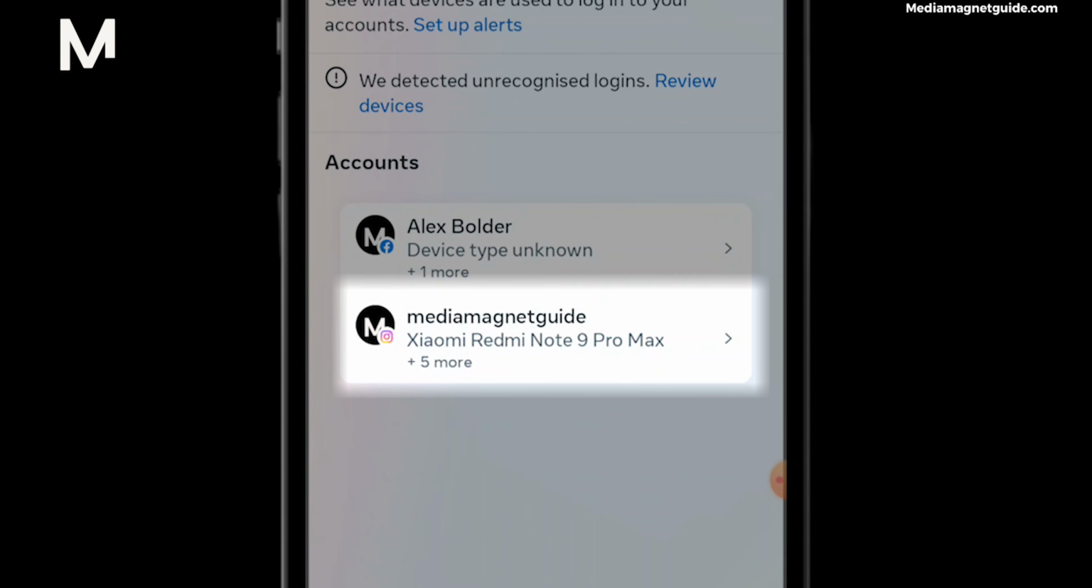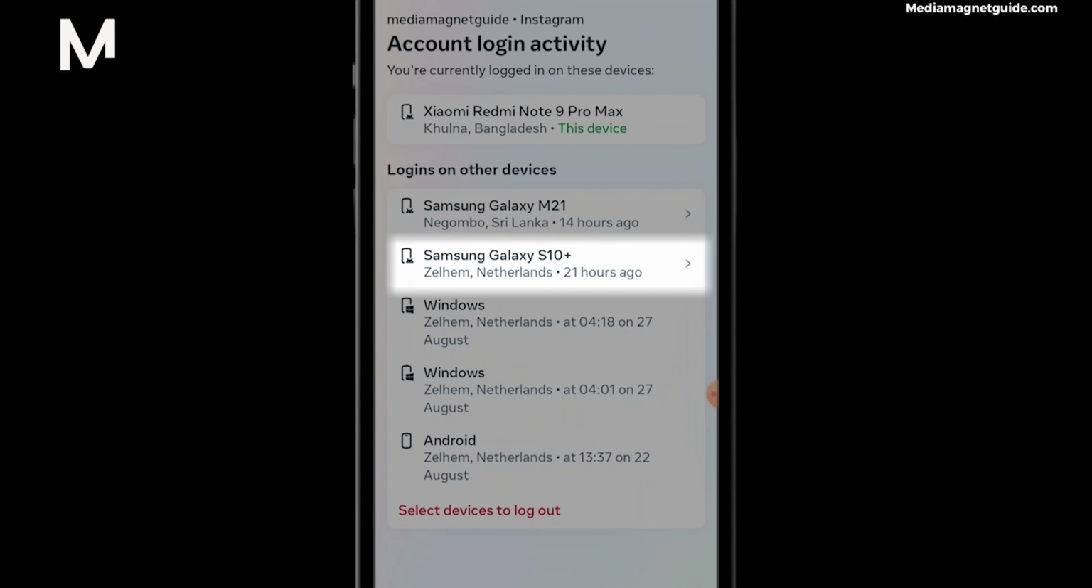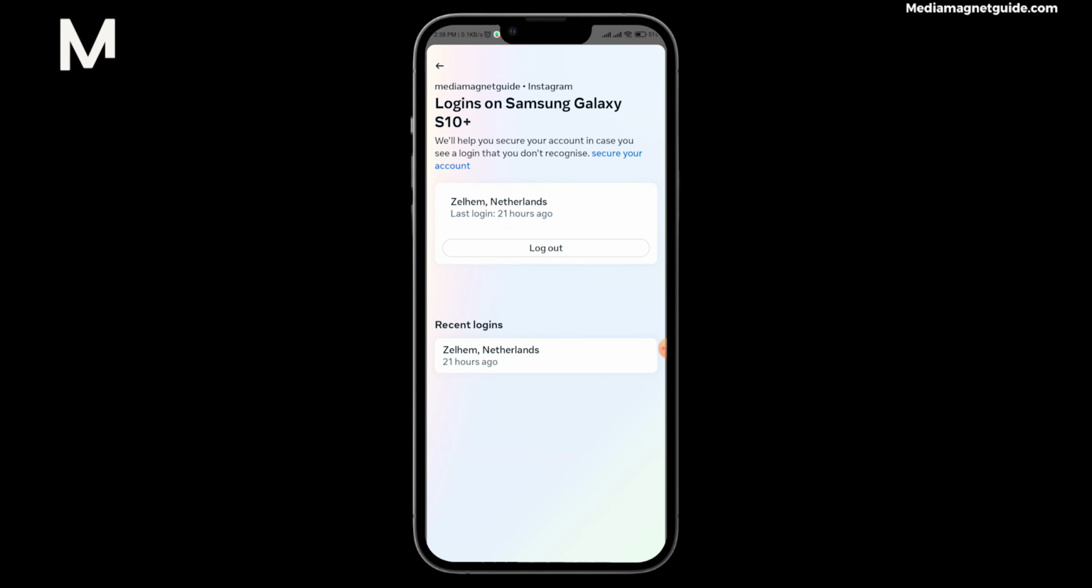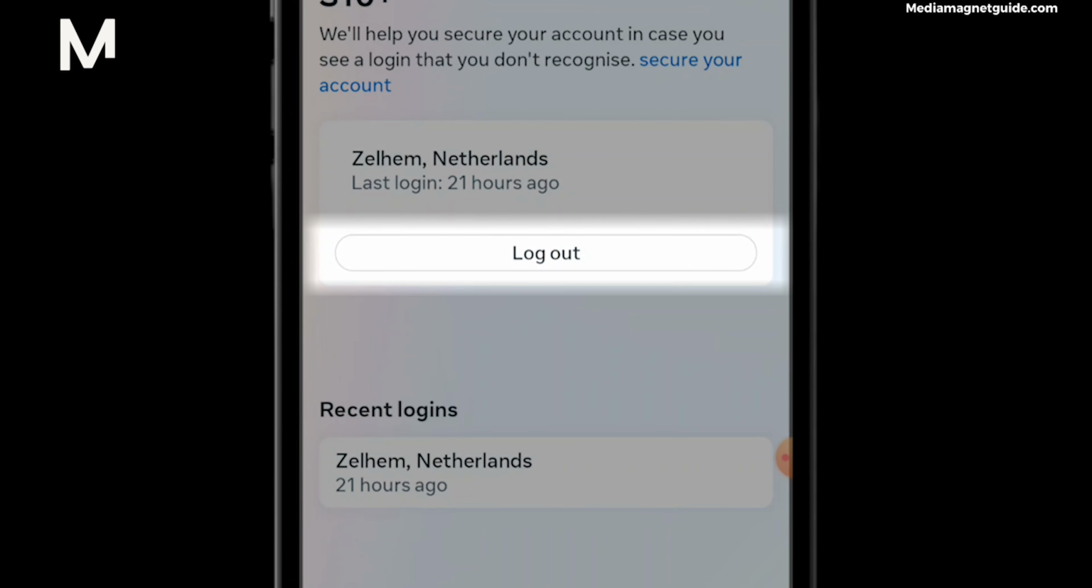Step 6. For privacy reasons, you might need to obscure certain information. If you notice a session from a location you don't recognize or aren't sure about, tap on it. A screen will pop up, providing session information, including location details. To log out, simply tap on Log Out.